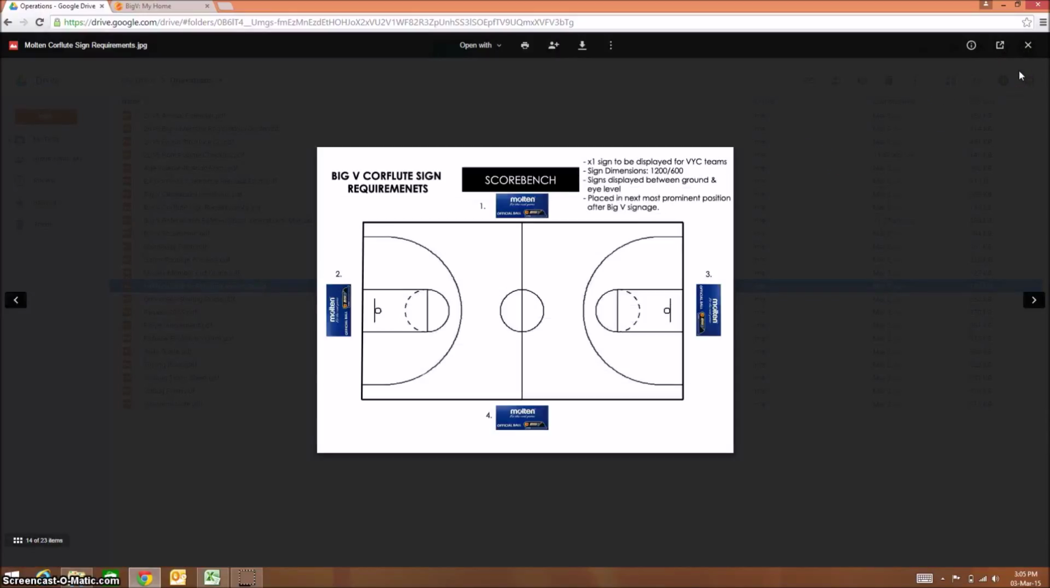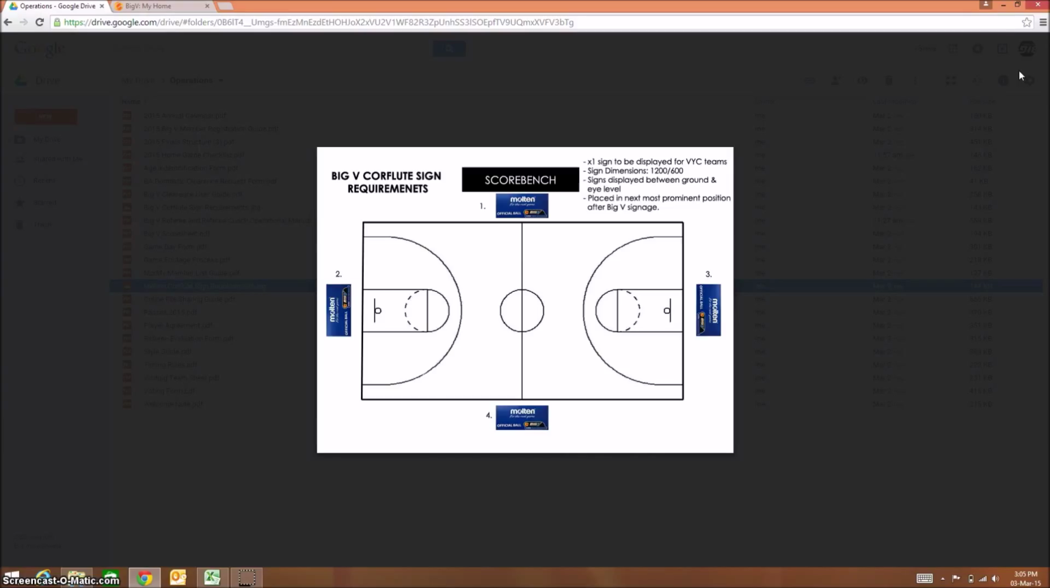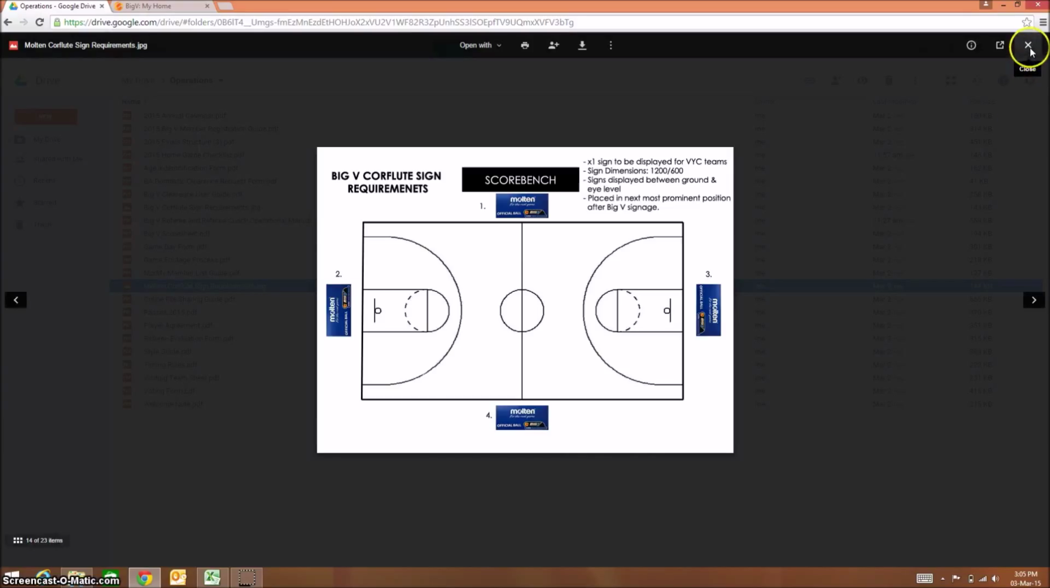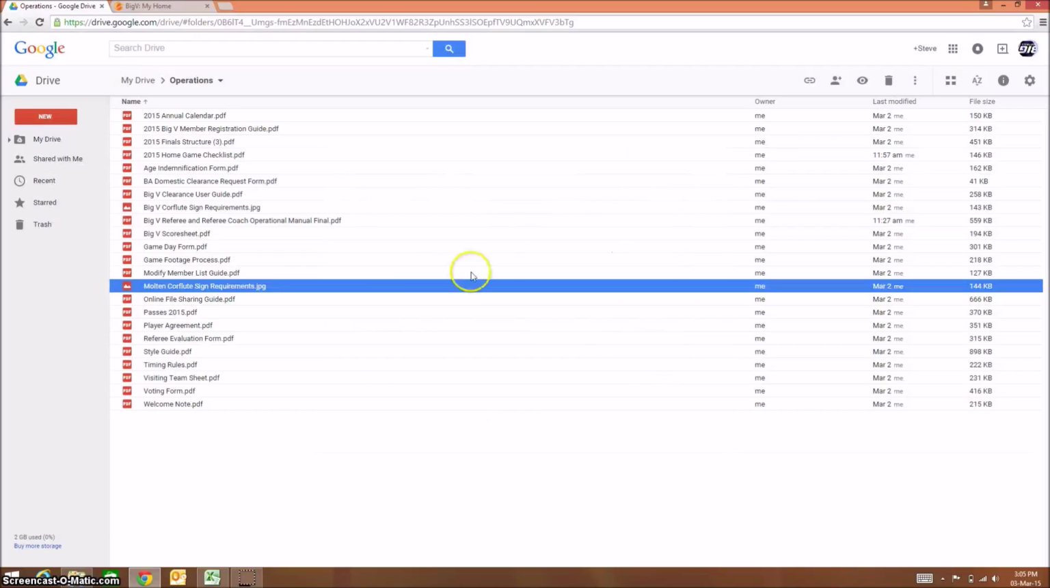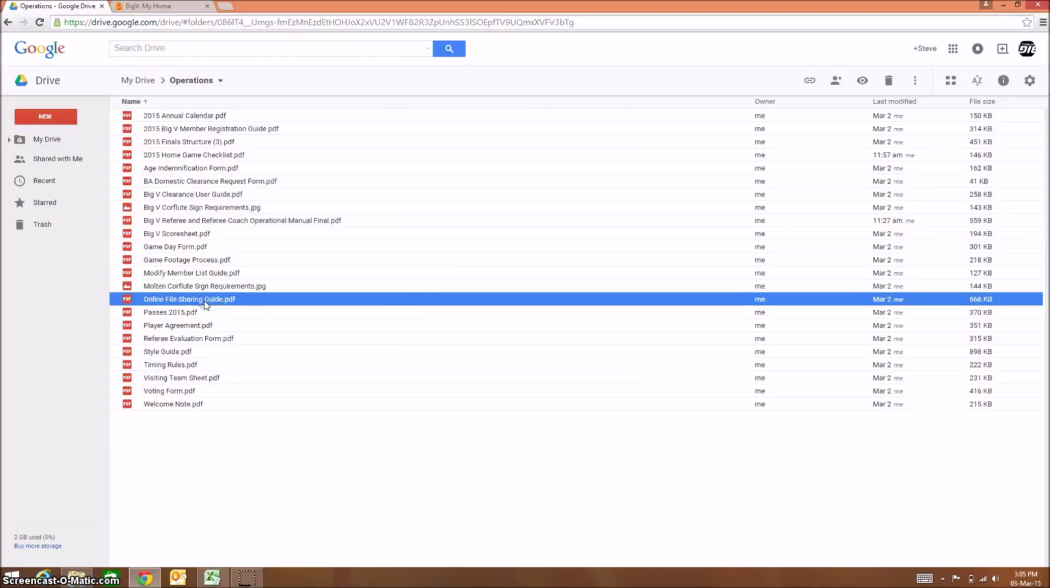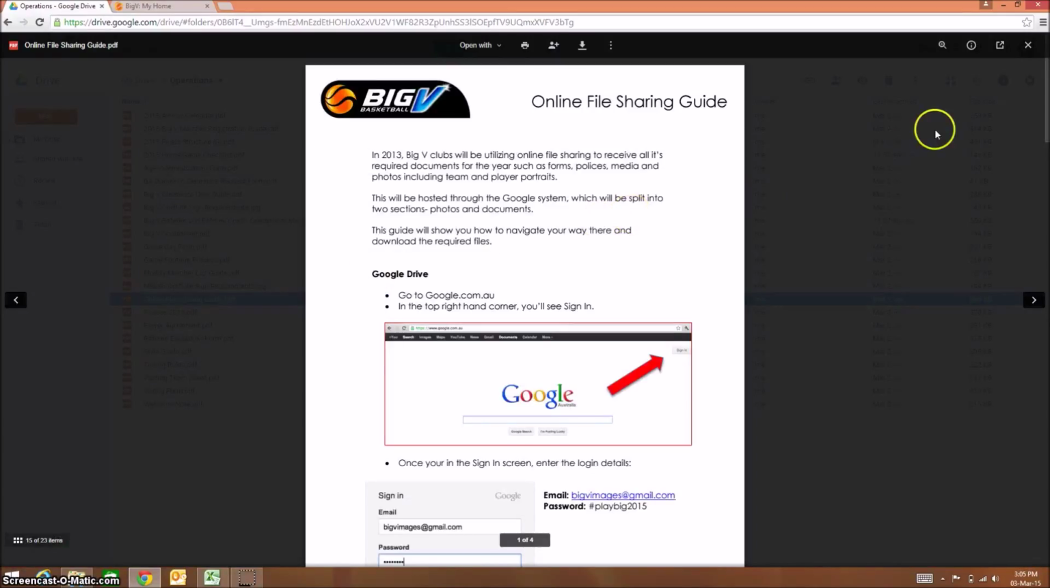The Big V call flute sign requirements is showing where the Moulton Victorian Youth Championship signs can be displayed during your games. Clubs that have teams in the Moulton Victorian Youth Championship will have these signs delivered to them early in the season. The online file sharing guide is actually a simple guide explaining how to use the Google Drive. So this is a great resource if your club has new delegates or administrators across the course of the year.